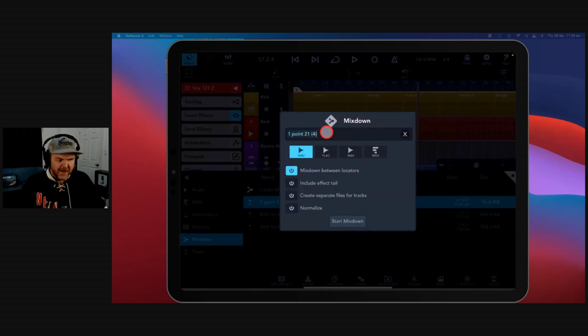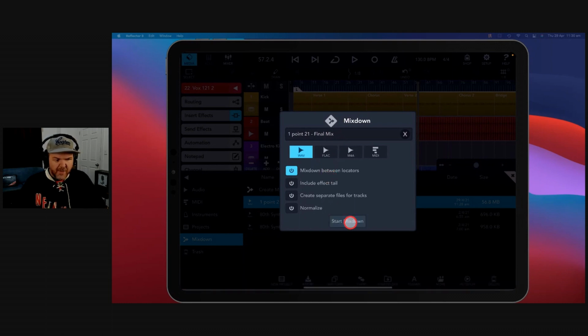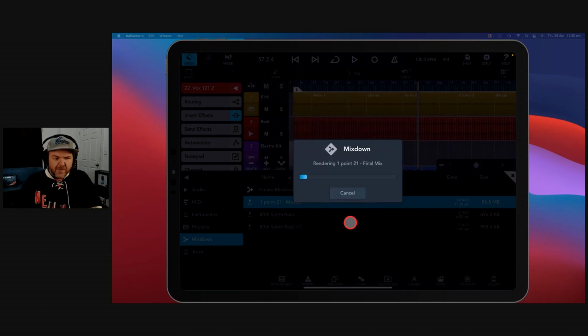We'll create a new mix down, and this time we'll call it 1.21, and we'll just call this final mix, because this is going to be our one without mastering. We'll start the mix down. Now, we'll take a little time to do this again because it does have to mix all those tracks again without the mastering processing. So we'll let this finish up and then we'll take a look at this one and compare it in Audio Share.